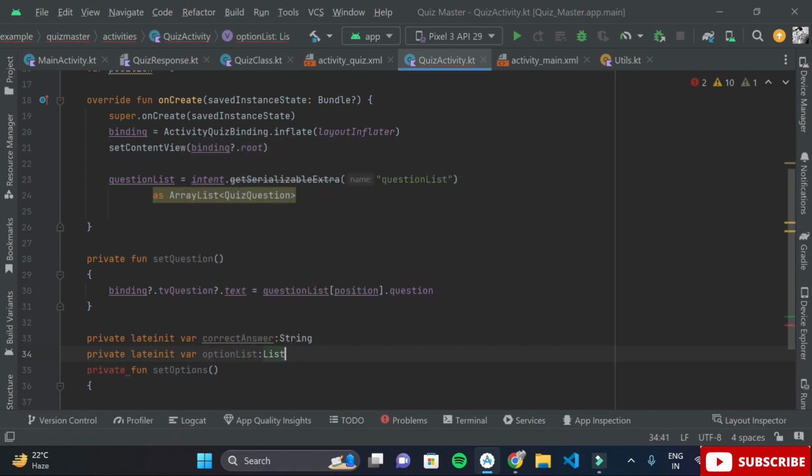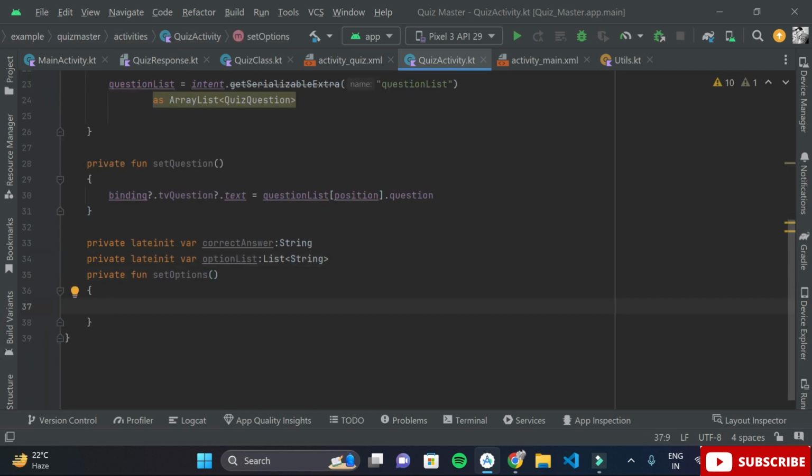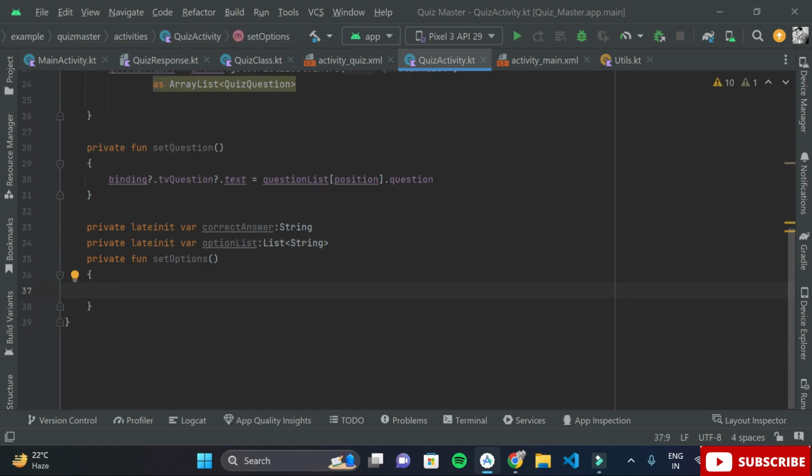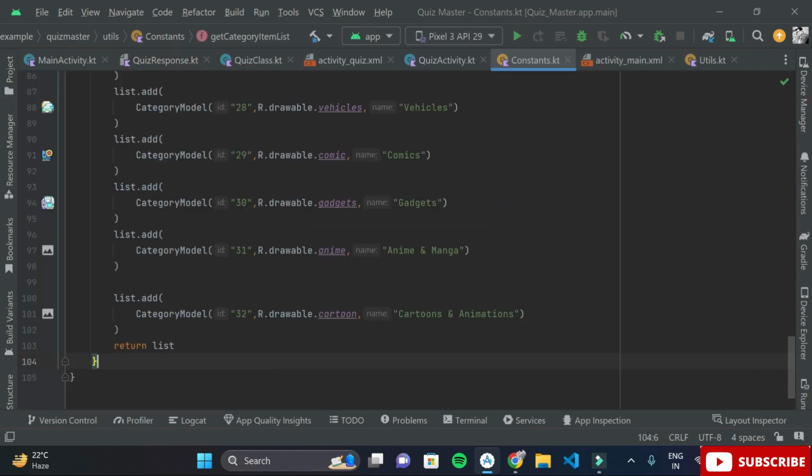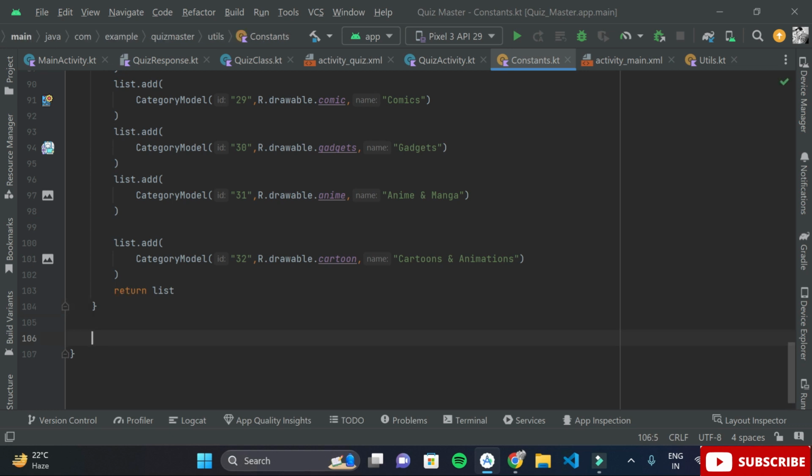Here we have created a variable for the correct answer which is of type String, and a variable for the option list which is of type list of strings. Here we have a separate correct answer and a list of incorrect answers. So I want to create a method which will return a list with the correct answer and incorrect options, and they are randomized. Let's quickly create this method.